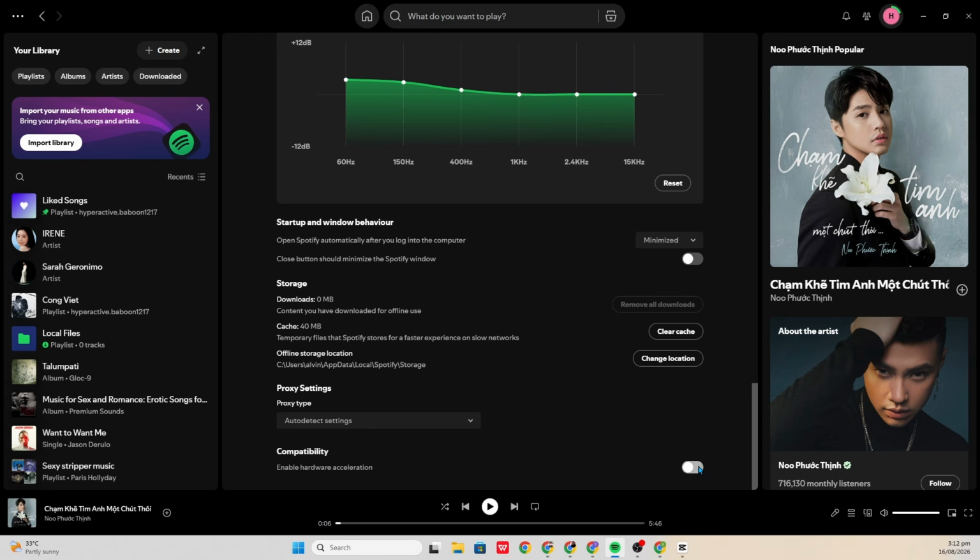After turning the setting off, restart Spotify to apply the change. Close the app completely, wait a moment, and then open Spotify again. Once Spotify has restarted, the hardware acceleration setting should be disabled.